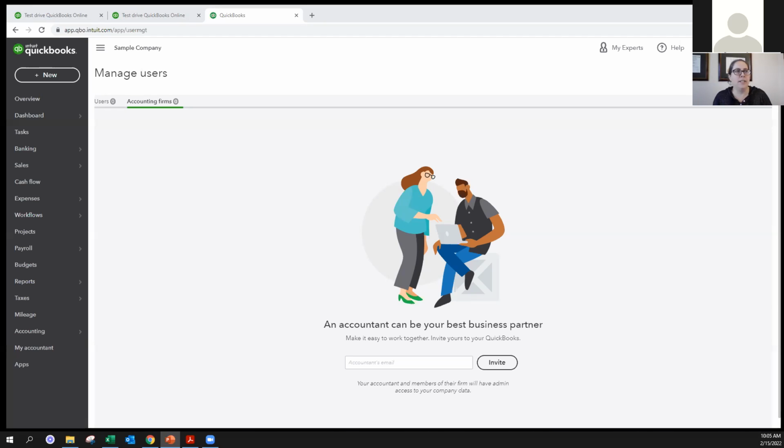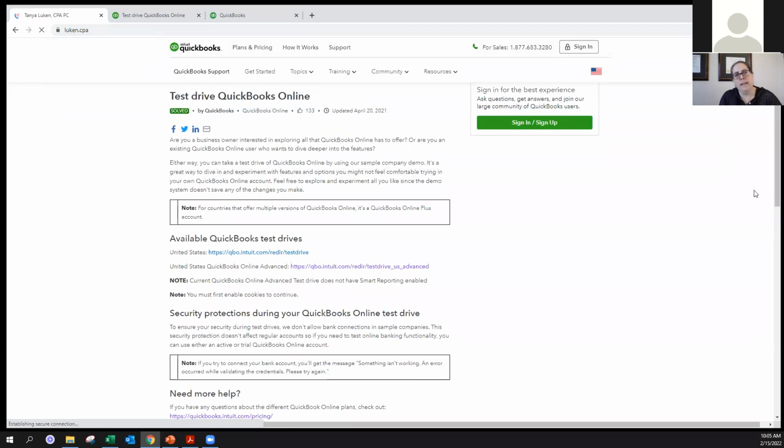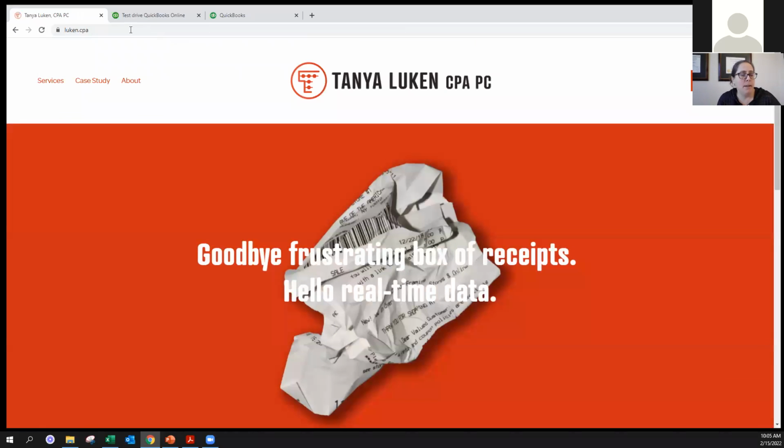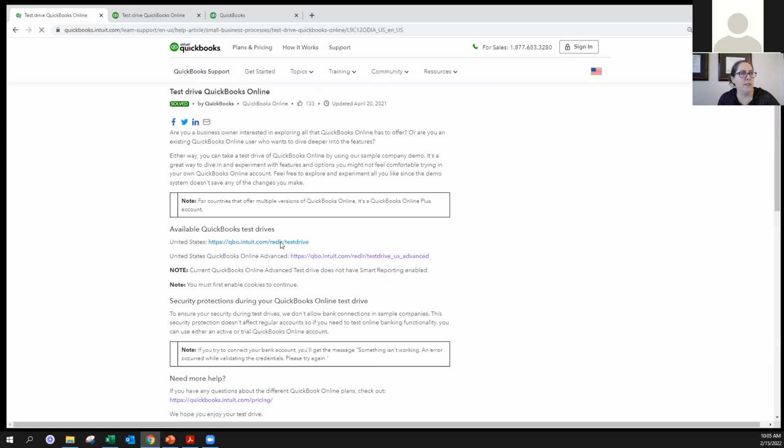Okay. We're going to talk about chart of accounts now. Actually, I'm going to back up for 1 minute. So the test drive companies, I know I showed you the links at the front, but on my website, which is just lucan.cpa, if you go under services to resources, there's a link right here to try QuickBooks Online. So there's a button here, and then there's 2 options.